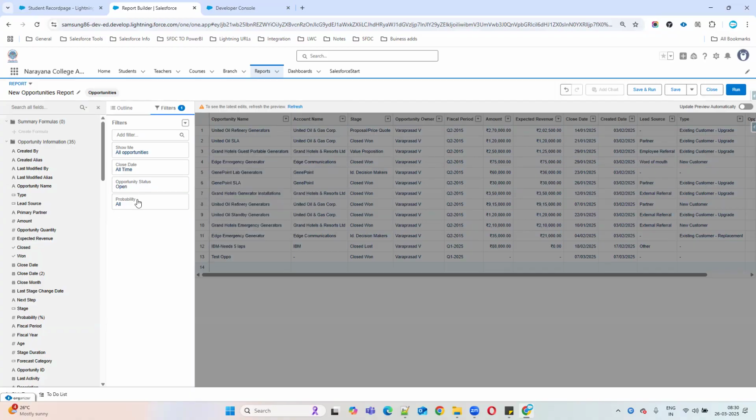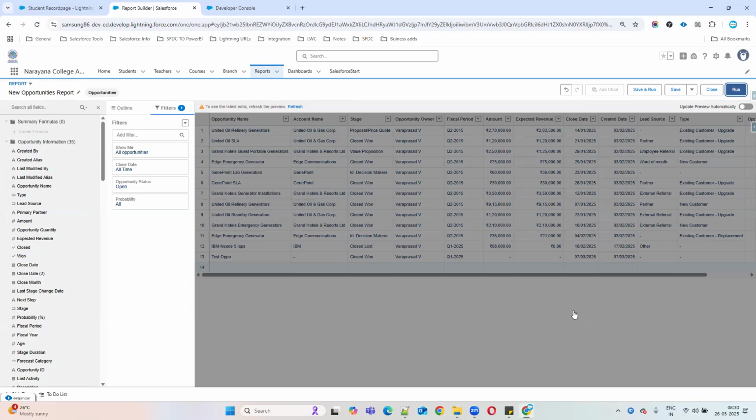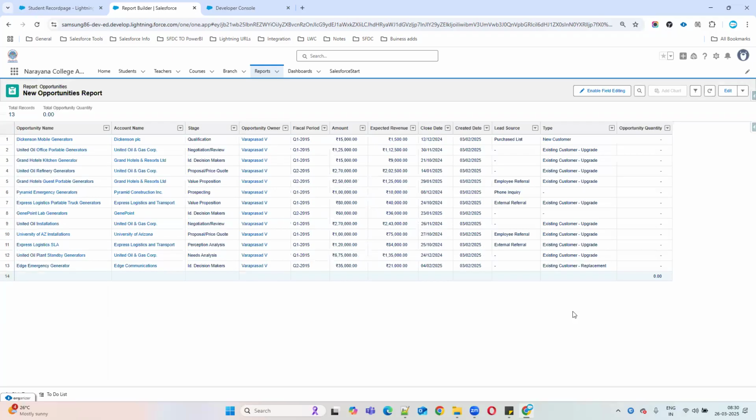So probability also, you can choose all or more than 90%, whatever you want, you can choose. I'll choose all now. Click run. So now you can see the same 13 records, because we have only 13 records in the opportunity now. We don't have many records. Whatever filters we have applied, you can see all those filters applied. Okay. Like this. Click edit.